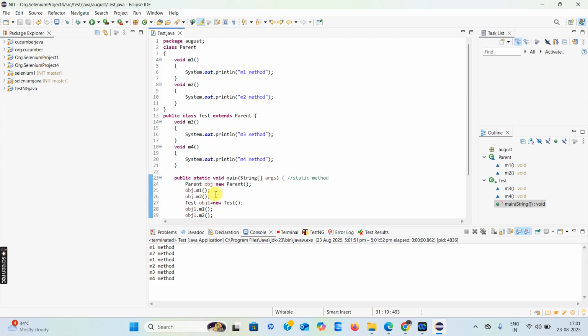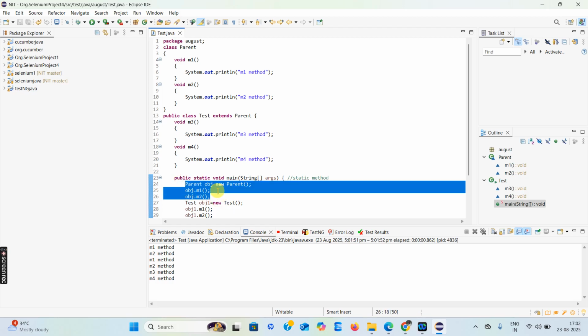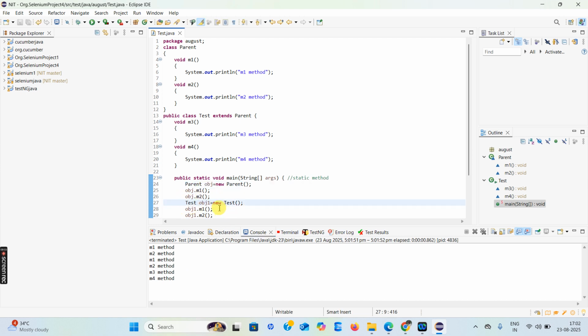Why M1, M2? Because the parent class contains these methods. This is the definition: if you create an object for the parent class, it is possible to access only parent class properties. So that's why M1, M2 are executed. Next, if you create an object for the child class, it is possible to access both parent class and child class methods. That's why M1, M2 parent class methods and M3, M4 child class methods also executed. This is the execution of single inheritance.